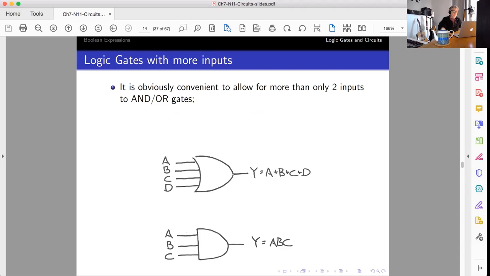Okay, so let's move on. More inputs, that's the notation. These operations are associative, so you can have more inputs, then there's no problem. So what's the OR of 4 inputs? As long as one of the inputs is 1, it'll light up as 1. And if they're all 0, it'll be 0.